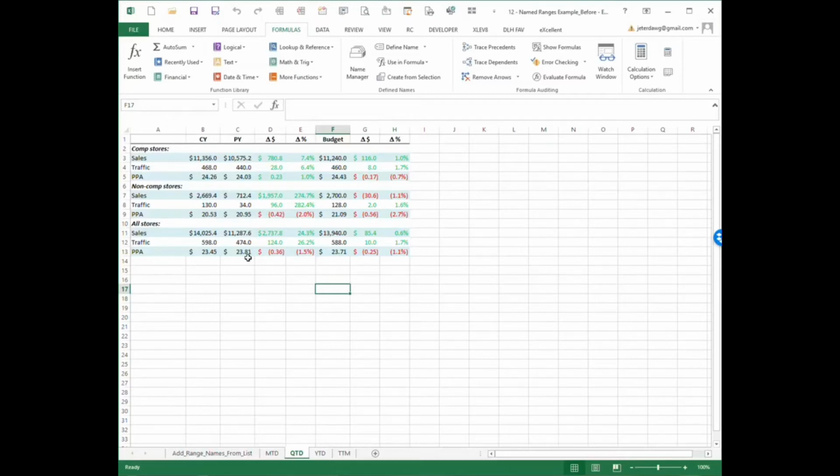And lastly, range names can actually be dynamic where the range of rows can grow over time using the OFFSET and COUNTA functions. That's it for this video covering named ranges in Excel.